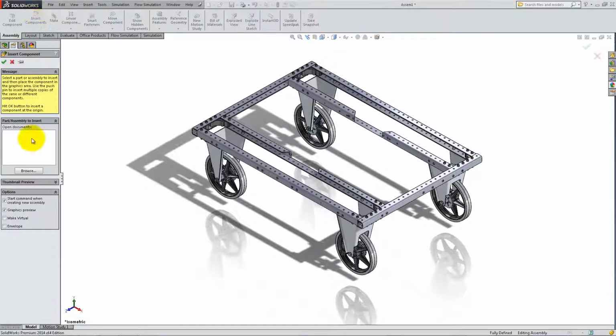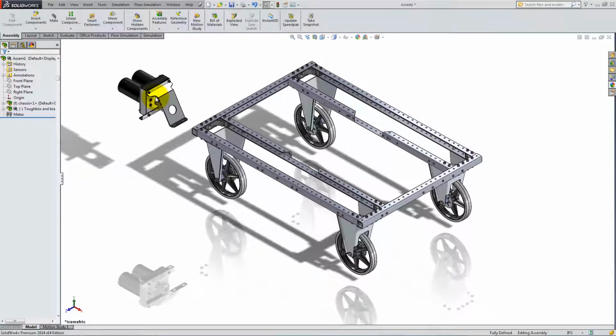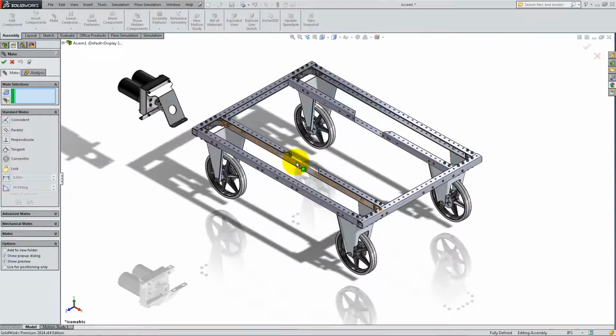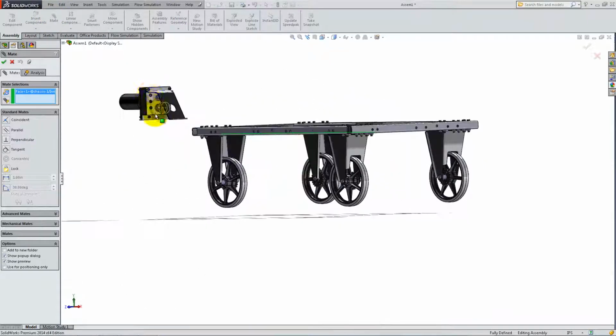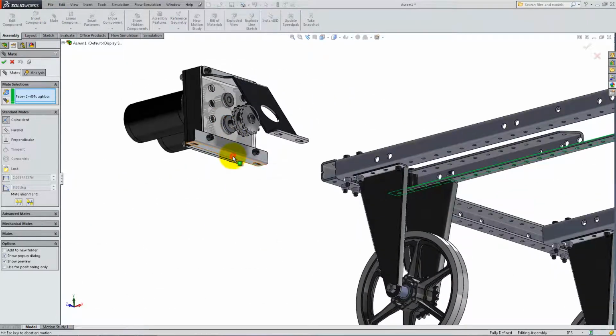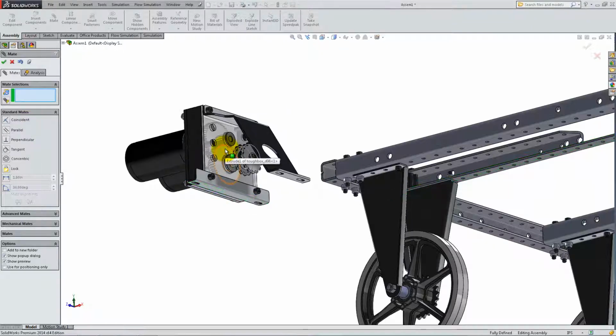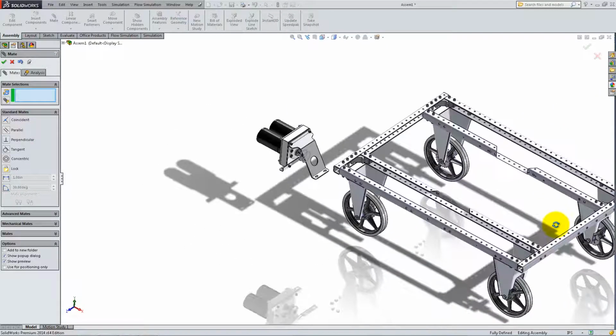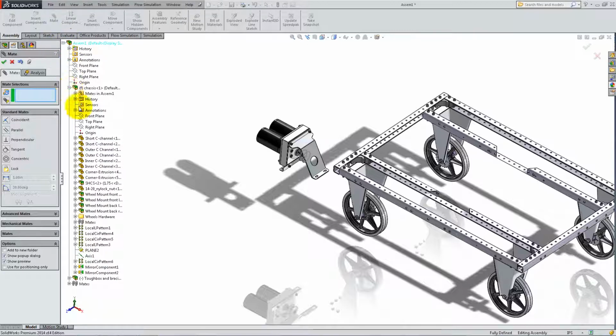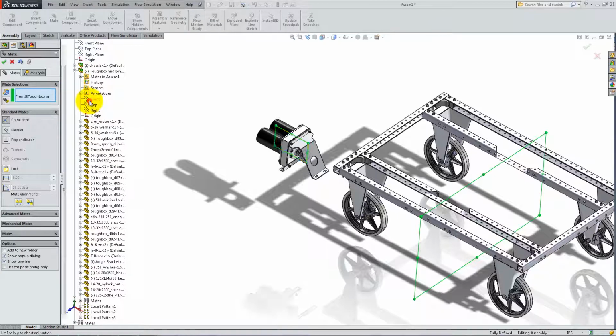Start with the chassis base and insert the first motor. Place a coincident relation between the top surface in the cut of the inner C-frame and the bottom surface of the motor's angle bracket. In order to align it midway between the wheels, place a coincident relation between the right plane of the chassis and the front plane of the motor.